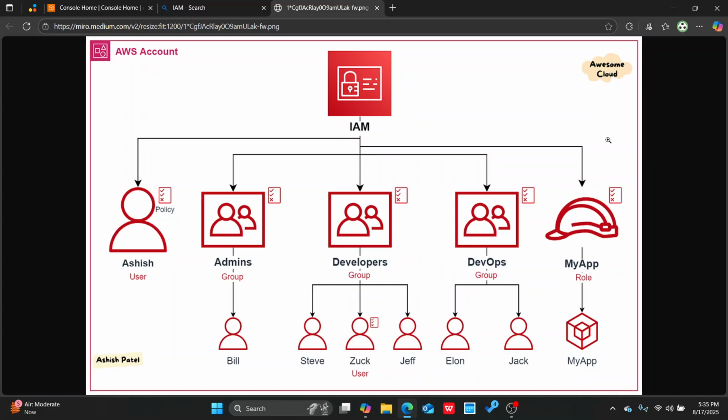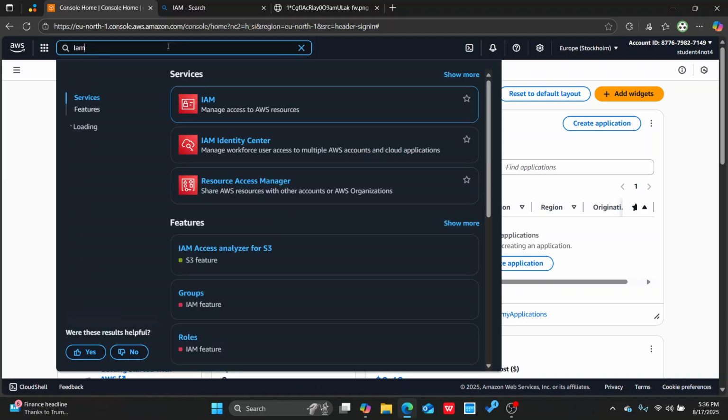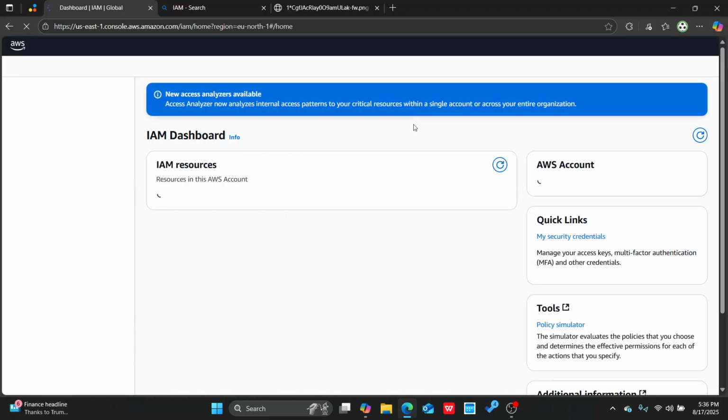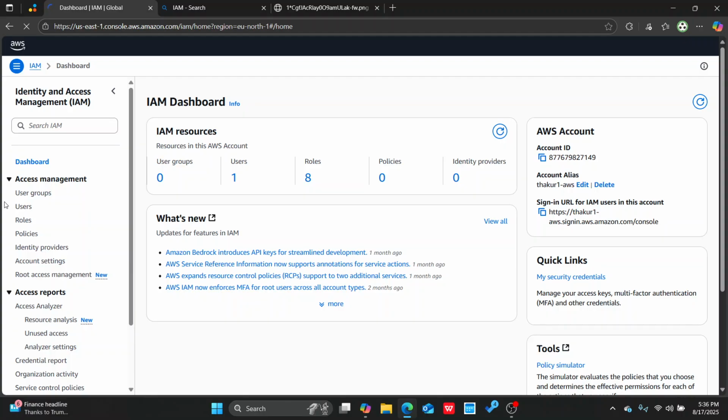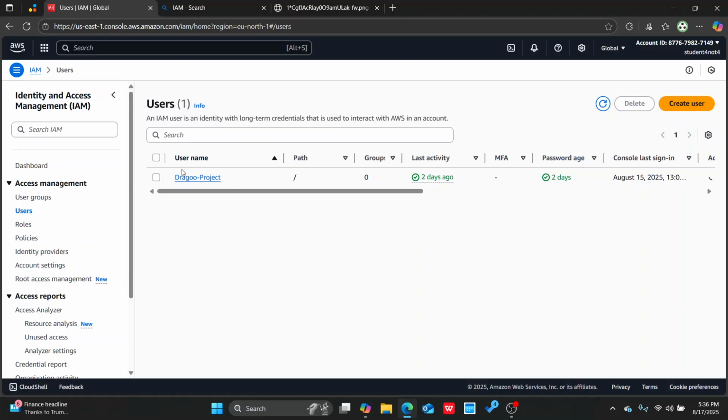So what we'll do today, we will create a simple user and give him a few permissions, and let's see what that user can do or not. So firstly, let's go to our home page. I am going for IAM. We need to write here, see, the first option, IAM, manage access in AWS. So open it. Under users, see, I am having one user of the Drago project, which I've currently created.